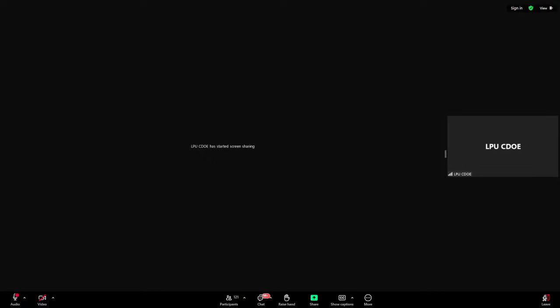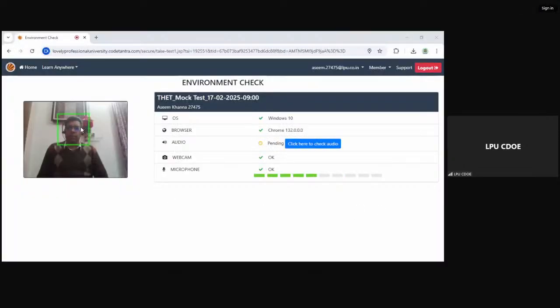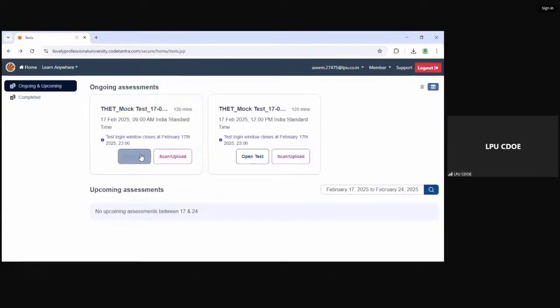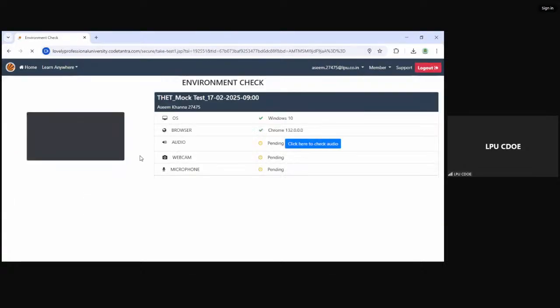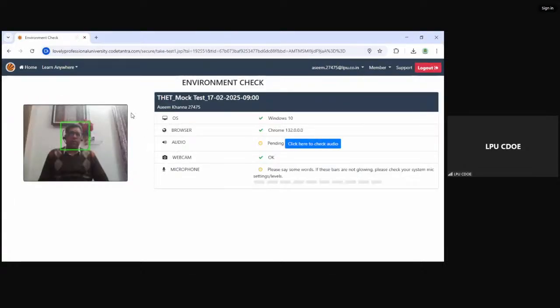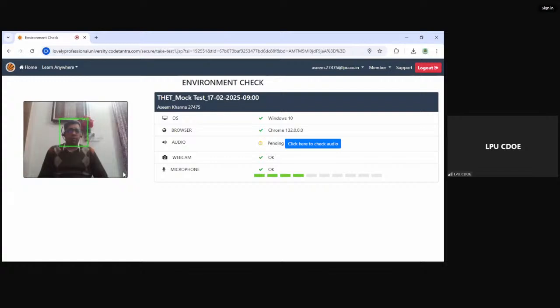So I'm just going to share my screen now. Now you can see that my camera is open. Okay, so what you have to do, this is the environment check which you have to perform. We have started from here. When you come, you have to open the test. Once you click on open test, this camera is going to detect your picture, as well as certain parameters are going to be checked from here.